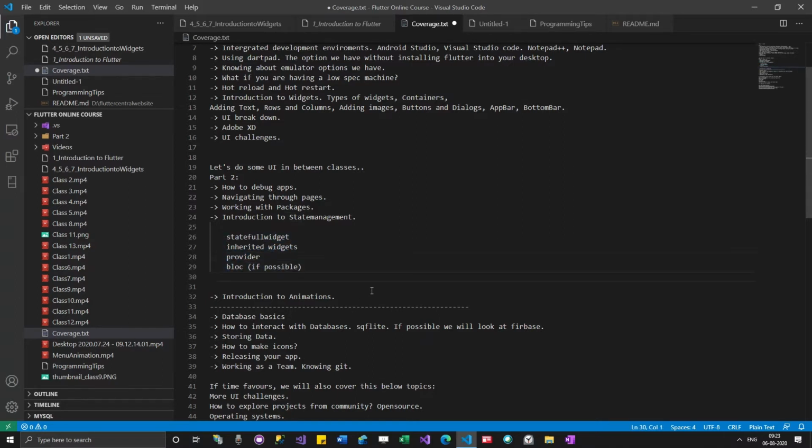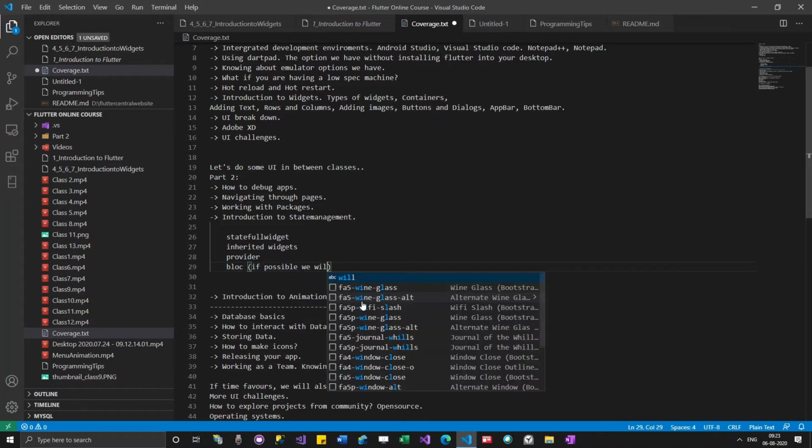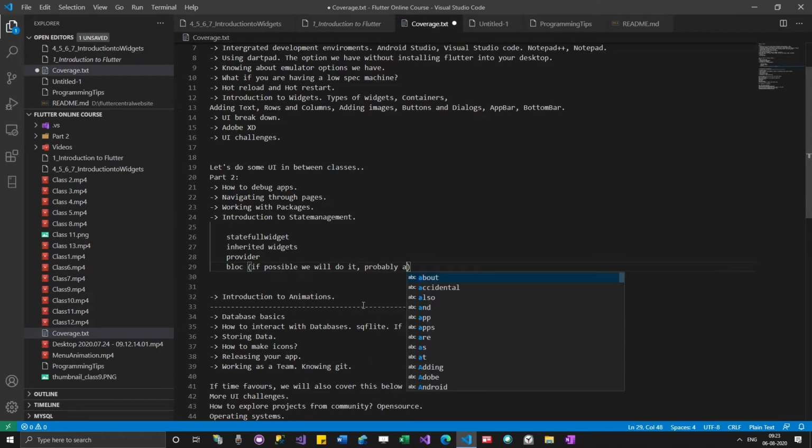Bloc, probably we will cover it later, if we have enough time. Probably at the end of the course, or we will try to fit it somewhere between our course. So these are the three things which we are going to do.